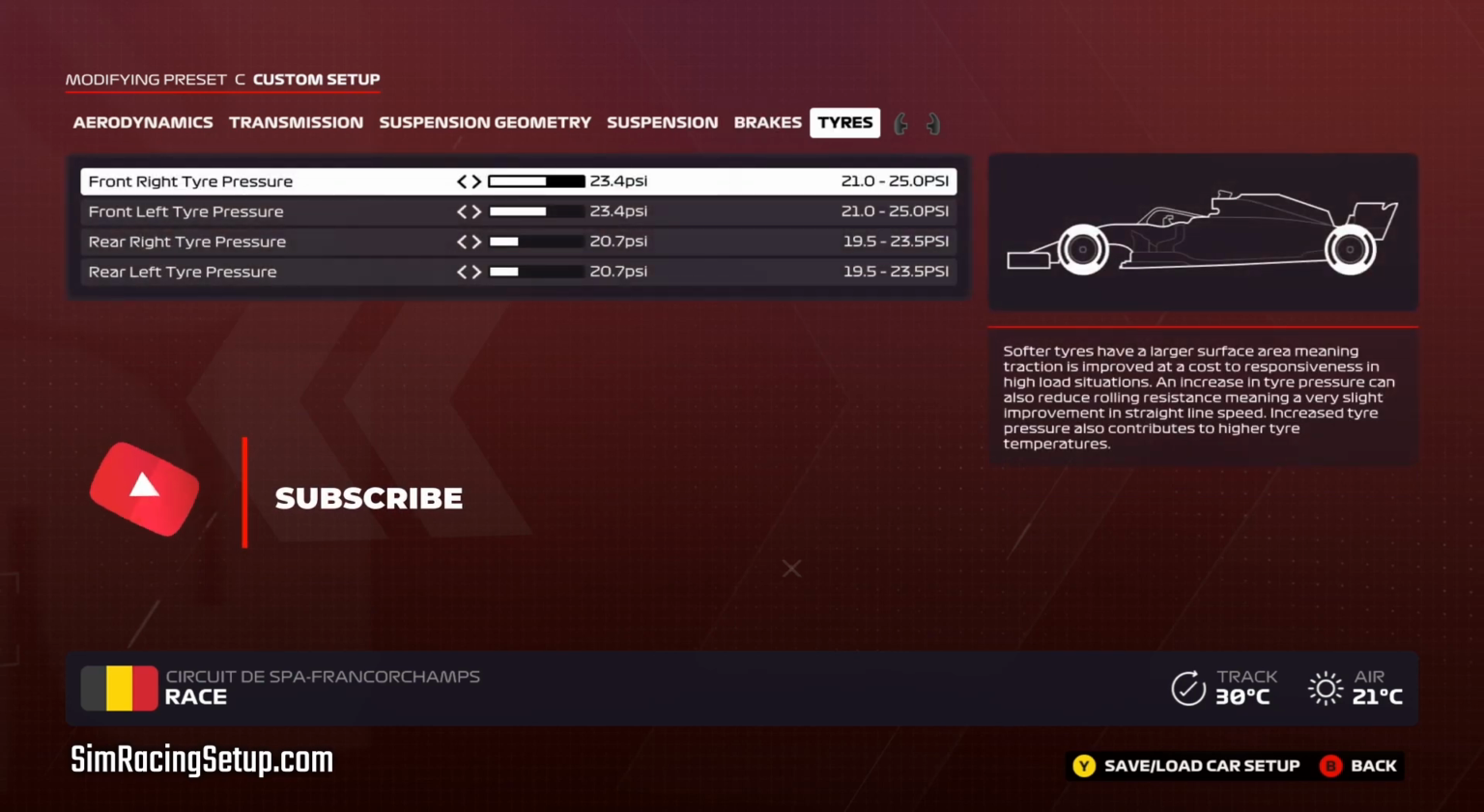And finally, our tyres. Spa isn't overly demanding on tyre wear, so we can run our pressures fairly balanced to try and extract some extra performance out of them. Go with 23.4 psi at the front and 20.7 on both rears.